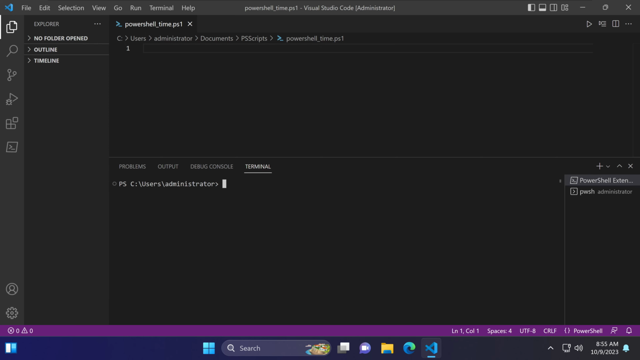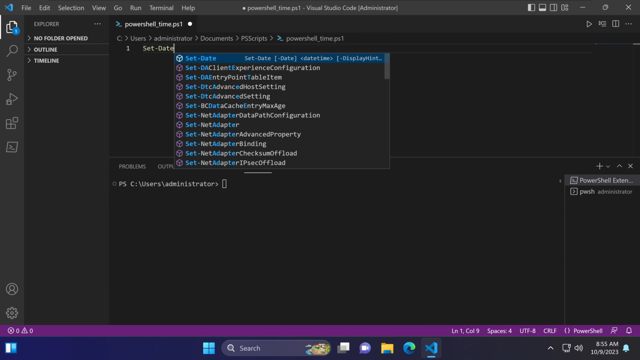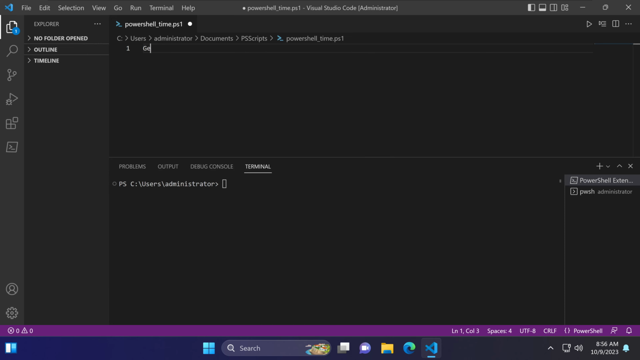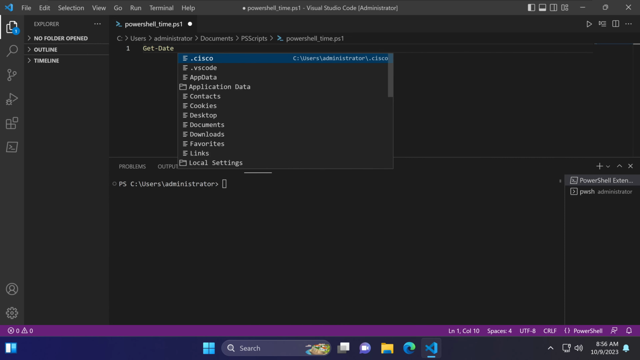For date and time, guess what? We have commandlets. So let's look into those commandlets and try to understand how they work. Set-Date is a commandlet that is used to set the system date. Get-Date is a commandlet used to retrieve the current system date.